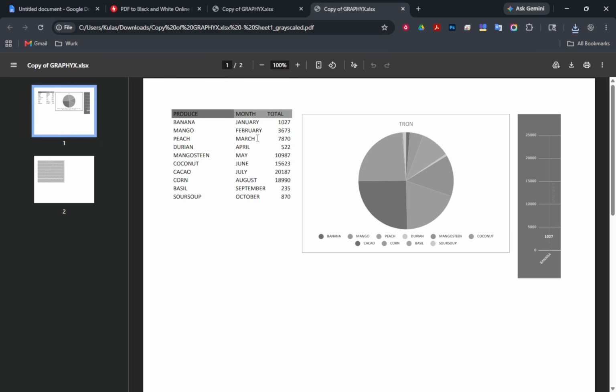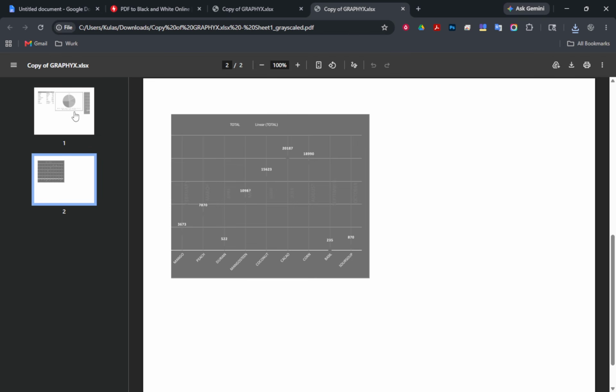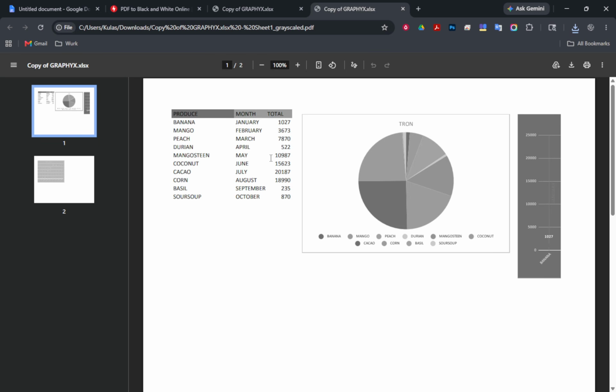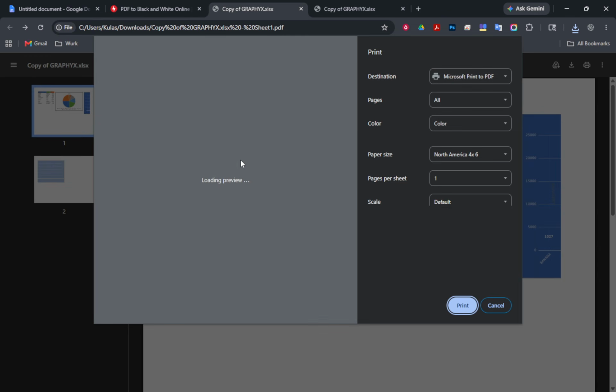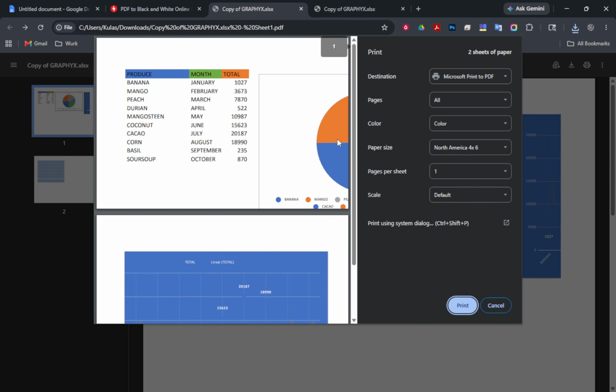Now let's use Print to PDF, which works on both Windows and Mac without any extra software. Open your PDF in a web browser or your preferred PDF viewer. Press Ctrl+P on Windows or CMD+P on a Mac to open the print dialog. In the print settings, find the color option and choose grayscale or black and white. Next, set the printer to save as PDF or Microsoft Print to PDF. Finally, click Print or Save.